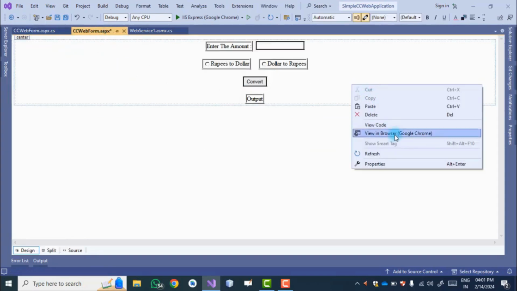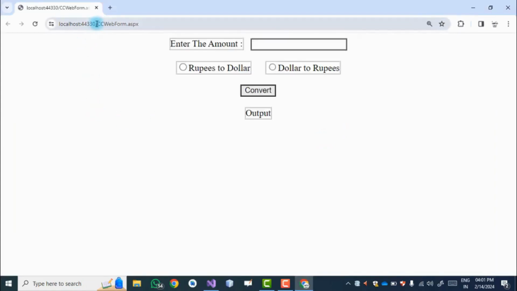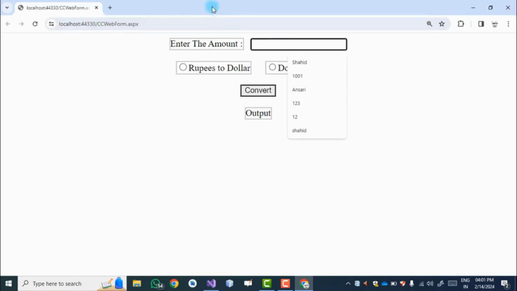Just right click, view in browser. We will execute it in the browser. Just wait for some time. As we can see here, the browser is starting and the currency converter web form is executing. Now the user enters the amount. So suppose I have entered 82 and I want to convert this from rupees to dollars. Click on the convert button.